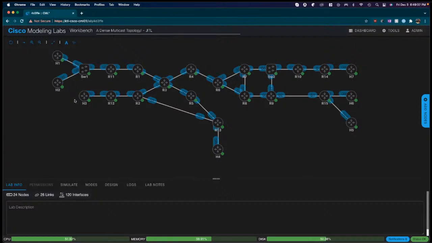So in order to solve that gap, we need an RP in the middle that's going to register all the sources and register all the receivers. So the RP is the only router in the topology that knows initially all of that information. And then when there is a source that comes online, it's going to send the traffic to the RP.